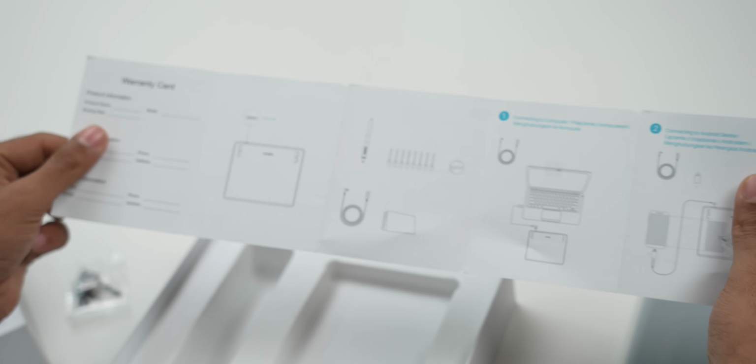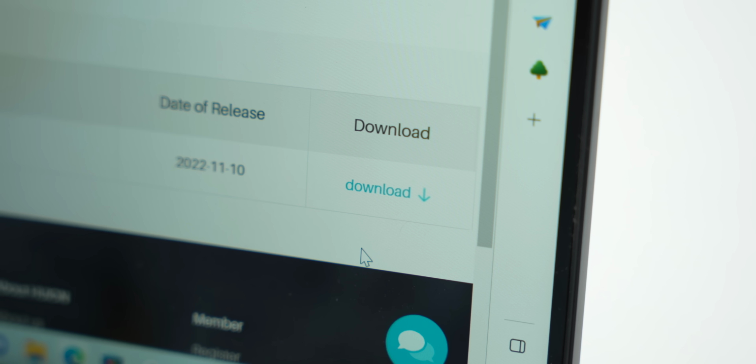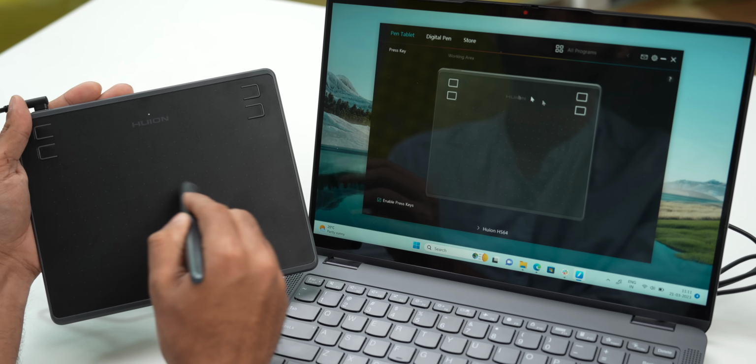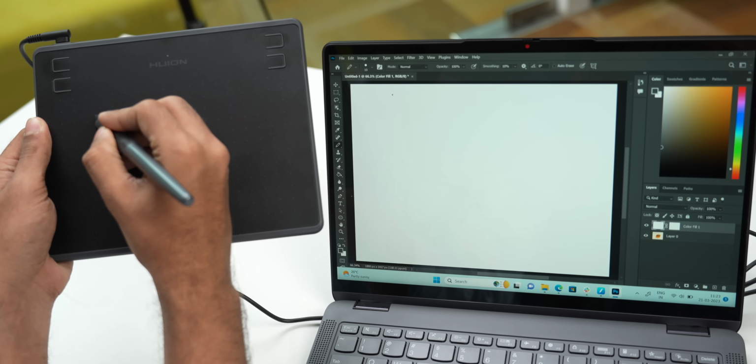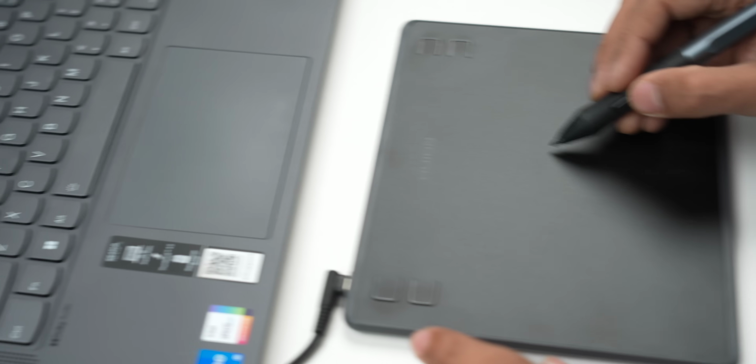Oh, and you also get the instruction manual. So you have to connect the tablet to a laptop or PC, download the driver from the website and that's it. Now see, the mouse is moving as I move the pen. And now if I go into Photoshop, see I can use the pen to draw anything I want. Like, let me show you.